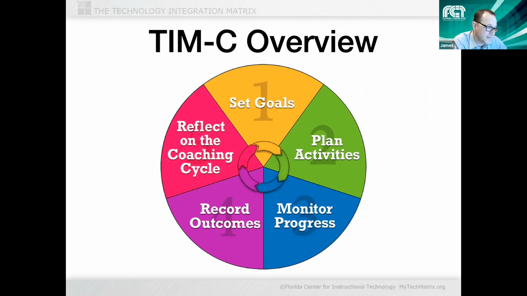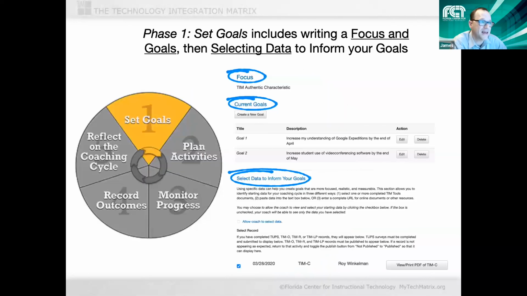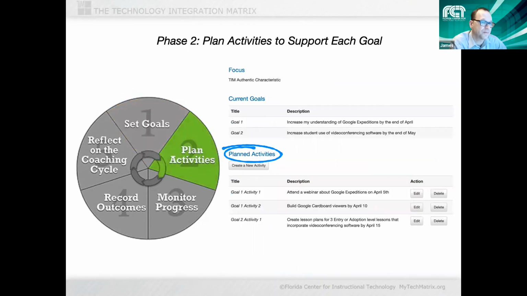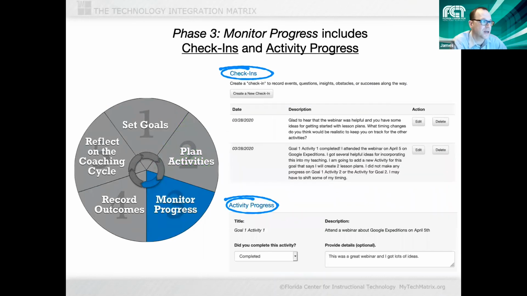And the TIMC gives you a way to sort of put all of that in a tool where you can monitor your progress across the school. You might have lots of different people running those coaching cycles, and you can track how you're doing with coaching through the TIMC.